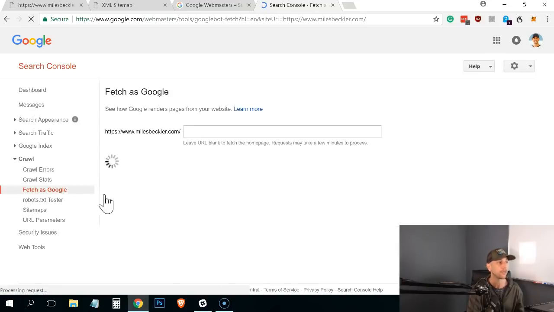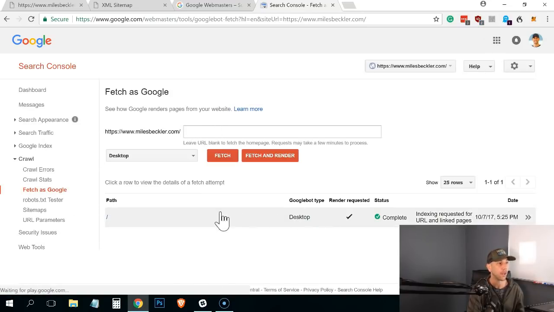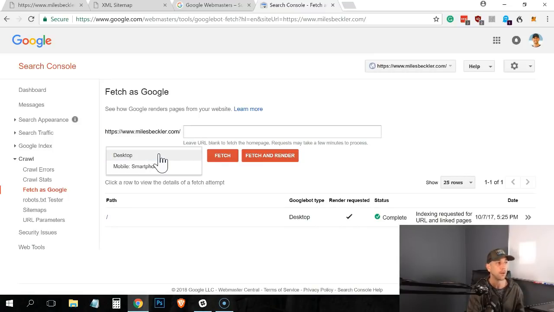You click on Fetch as Google. And you notice I already ran this once, so I'm not going to run it here, but all you do is you can set it desktop or mobile. It doesn't matter. I left it as desktop and I fetched as Google my homepage. I left this URL blank and I clicked fetch.